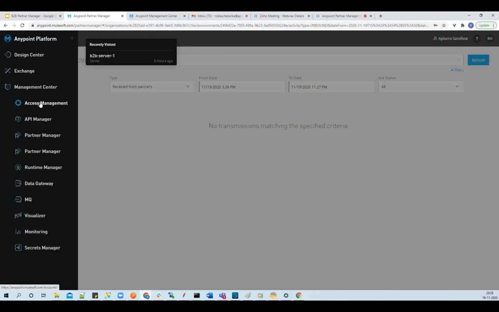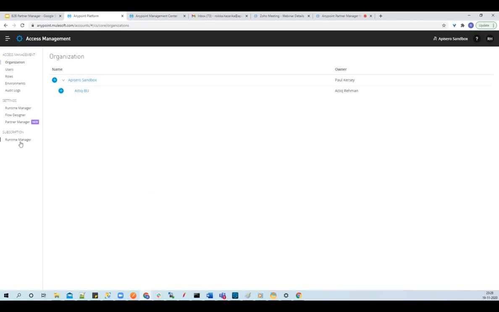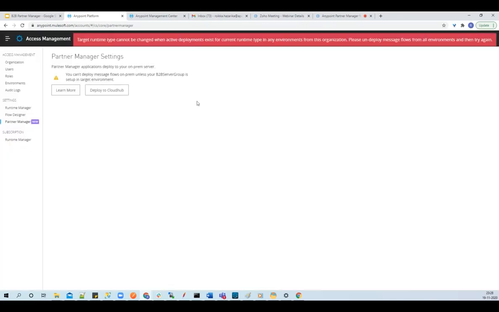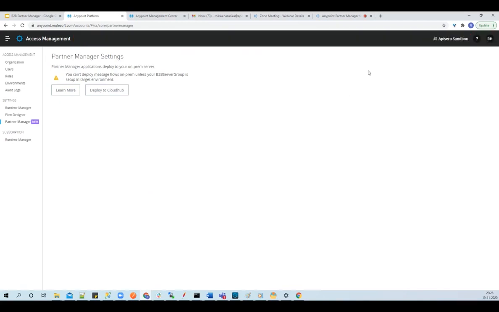Then I'll go to another setting for the partner manager. If you see here, there is a partner manager tab in the settings. There is a setting called deploy to Cloud Hub. If I choose deploy to Cloud Hub, it will deploy to Cloud Hub. Currently I have made it on premises, so that's why it is not showing it here. If I select deploy to Cloud Hub, it will select this option. Okay, there are active deployments, so that's why it is not allowing to change.